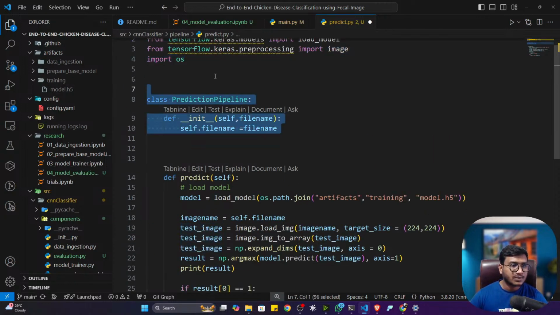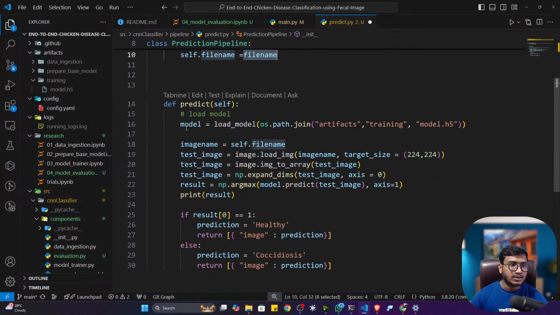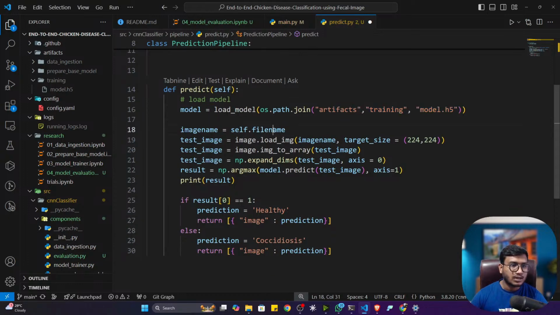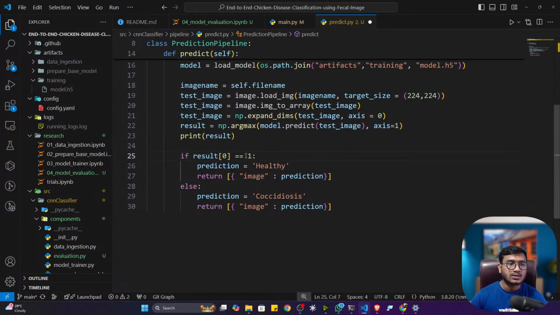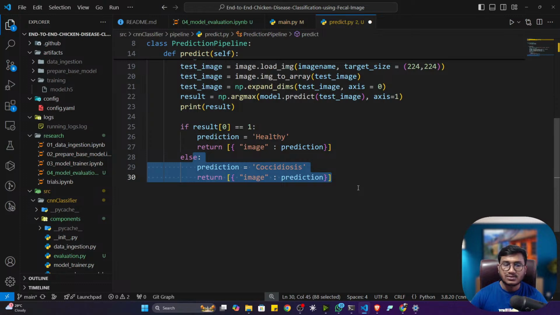So this is the class prediction pipeline. It will take the file name, that means the user will upload one image, it will accept that image, and then it will execute the predict function. First of all, it will load the model, then take the image and pass it to the load image function. It will load the image, convert it to a numpy array, expand the dimension, then pass it to the model. The model will give me the results, and if the result is equal to 1, that means it's a healthy image. Otherwise it would be a coccidiosis affected image.